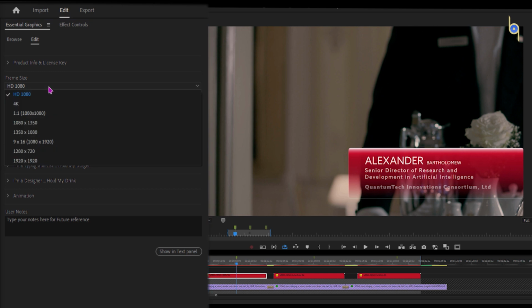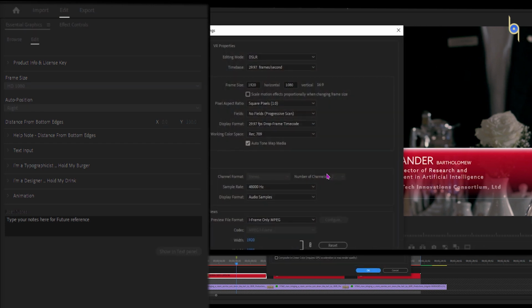Alrighty, important, make sure you select the right frame size. You've got 8 to choose from. So the frame size has to be exactly the same as per your sequence settings. Alright.